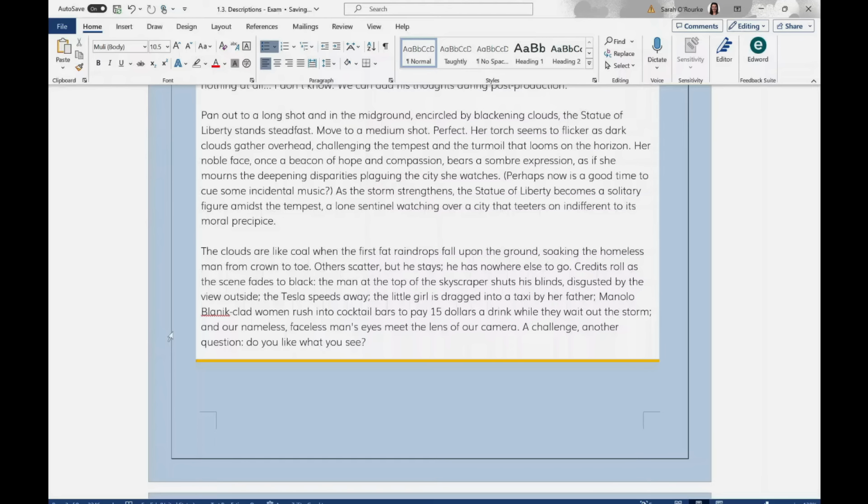The man at the top of the skyscraper shuts his blinds, disgusted by the view outside. The Tesla speeds away. The little girl is dragged into a taxi by her father. Malone Blahnik-clad women rush into cocktail bars to pay $15 a drink while they wait out the storm. And our nameless, faceless man's eyes meet the lens of our camera. A challenge. Another question. Do you like what you see?